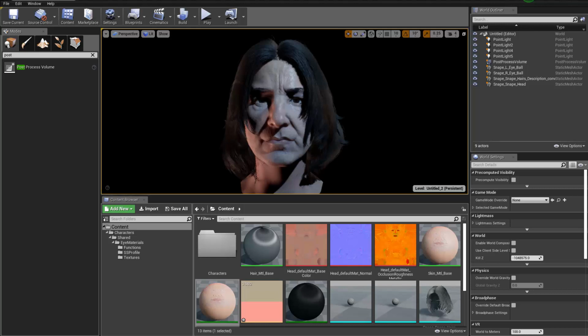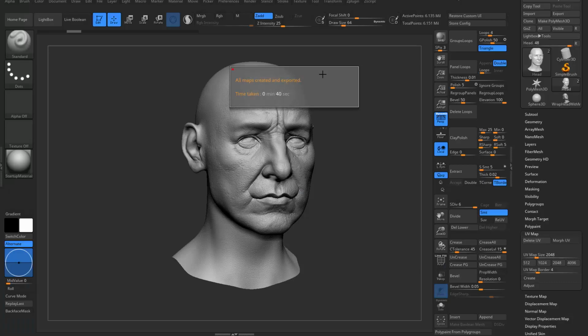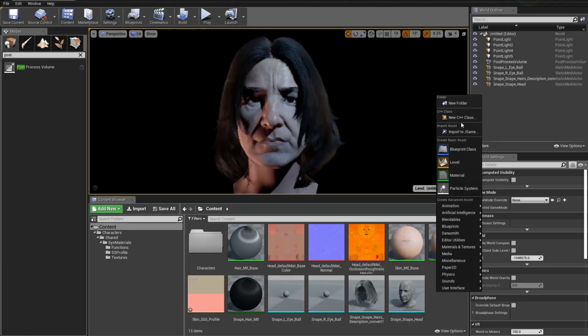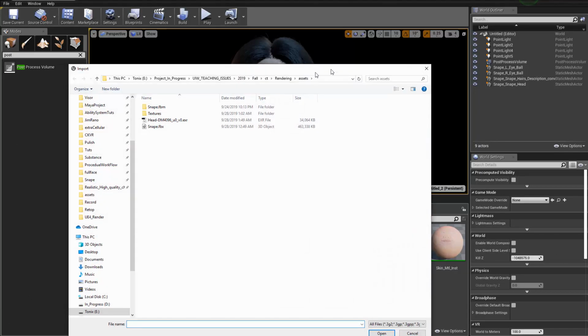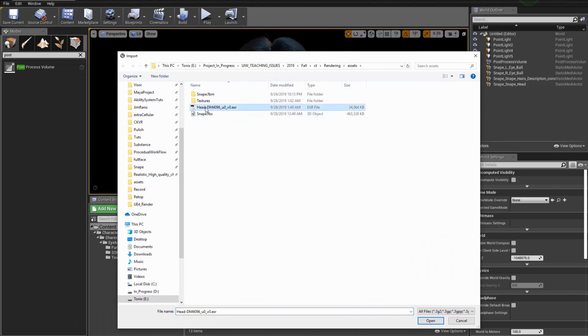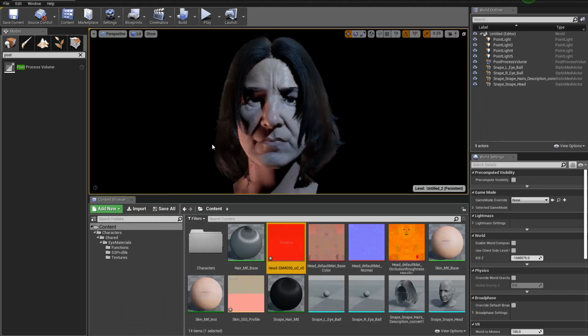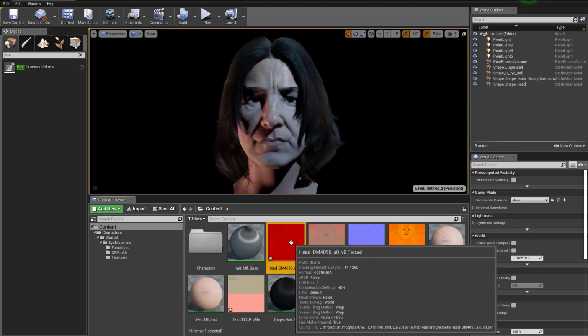ZBrush will go through the process of exporting it. When it's done, it's going to say all maps created and exported, and then we can go back here to the content browser and right-click, and then Import to Game, and then we look for the new EXR map created and open it. As you can see, the naming is called this, right? There's no way you can give it a name. Anyway, so now you can double-click to open it.